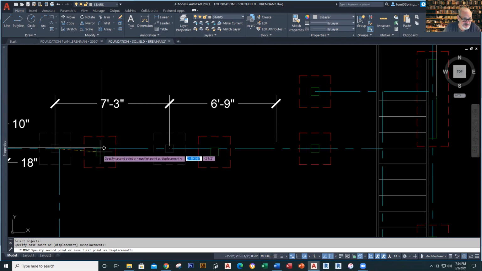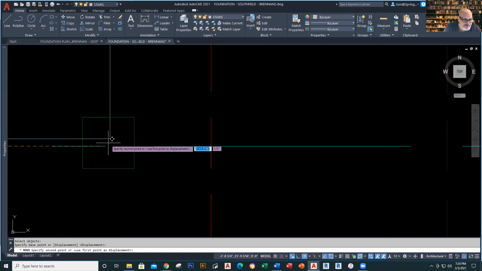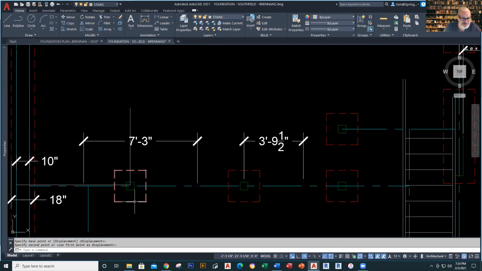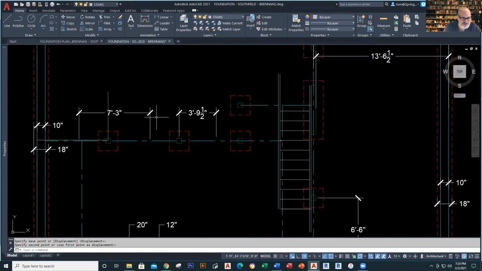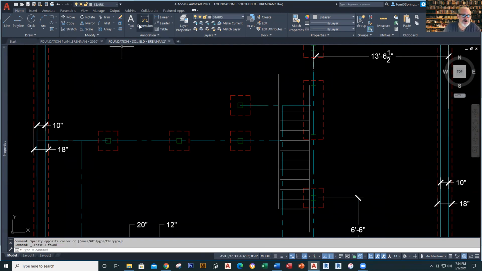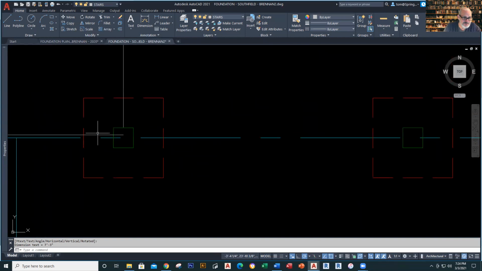And that should be, okay, that should be correct. All right, and then I just have to redimension it. So let me do that, make sure we're all set. And we should be. Let's check this out. Okay, so I'll go from here to there, and that's 7'3". So we're good to go there, get rid of this line.